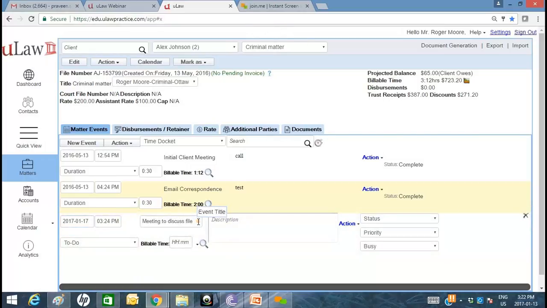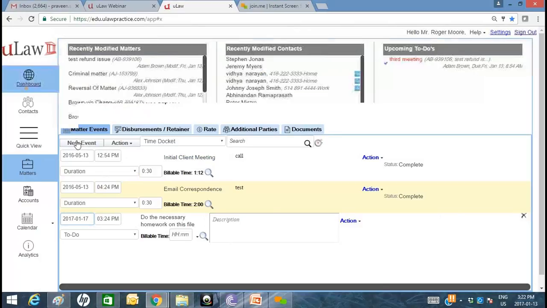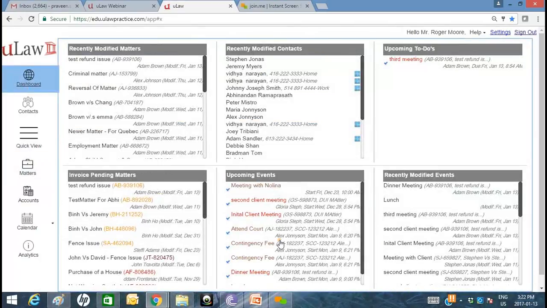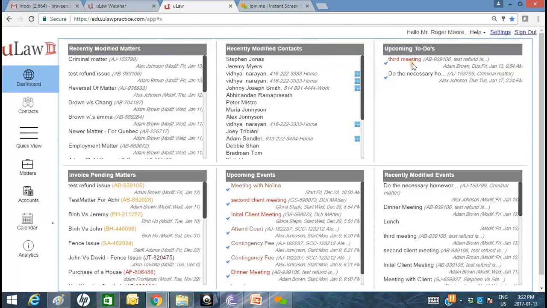Or it could also be a little note for yourself. You could say, do homework on this file. So this could also be a little to-do for yourself. That's not necessarily time-bound, or it can be time-bound as well. So that's the flexibility that we offer you. It's kind of a little post-it for yourself. So anything that you put on that to-do ensures that it comes up on the upcoming to-dos here.